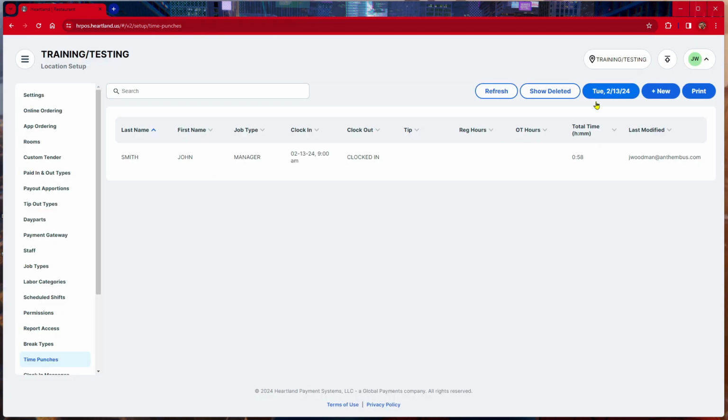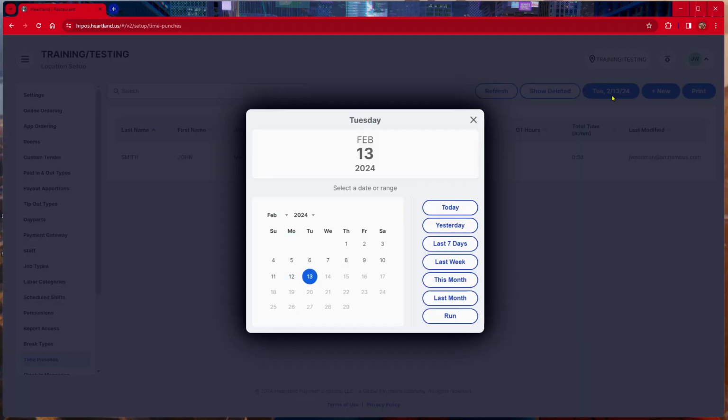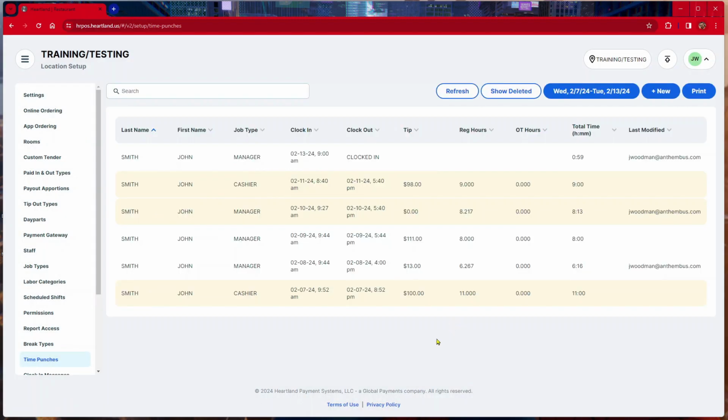Okay, and I'm going to close out of that. Now, if I was wanting to see a whole time period, then I would click on the date up here, and it brings up the calendar. So you've got some quick settings here that you can use. Or if you need to select a specific date range, like say the 7th through the 13th, I would click on the number 7, and then I would click on 13, and it'll take me through that whole date range. Then I hit run, and it'll show me everybody that's clocked in here.